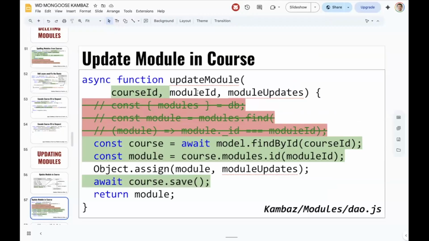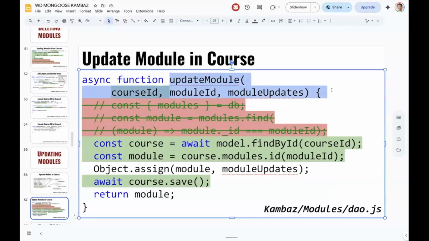In the update module, again, because modules were initially stored in a separate collection, in its own array, we could remove the module just by its primary key. But because now modules live inside a parent course, we also need the ID of the parent because we are going to use it to first retrieve the course. Then within the course, within the modules, we can ask to find that specific module by its primary key because it's an embedded schema, and it gives us a reference to that specific module.